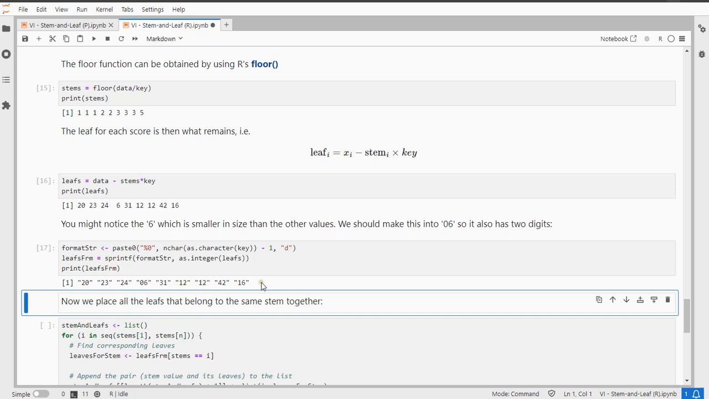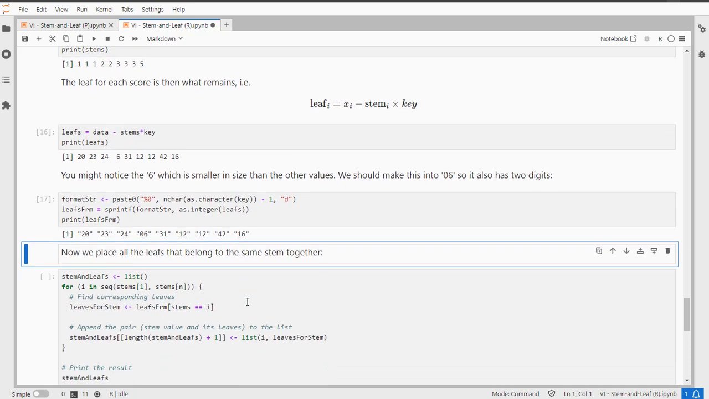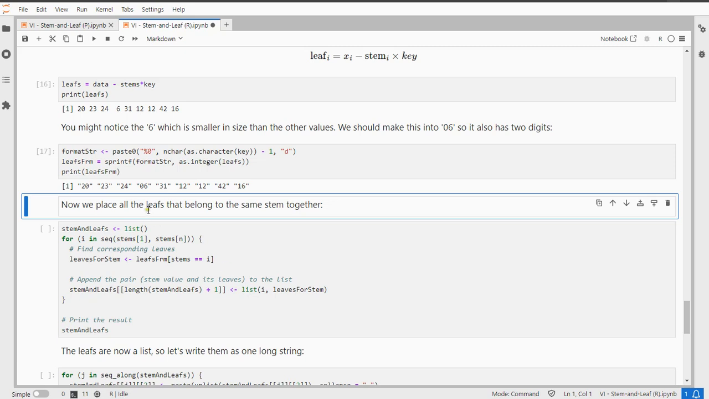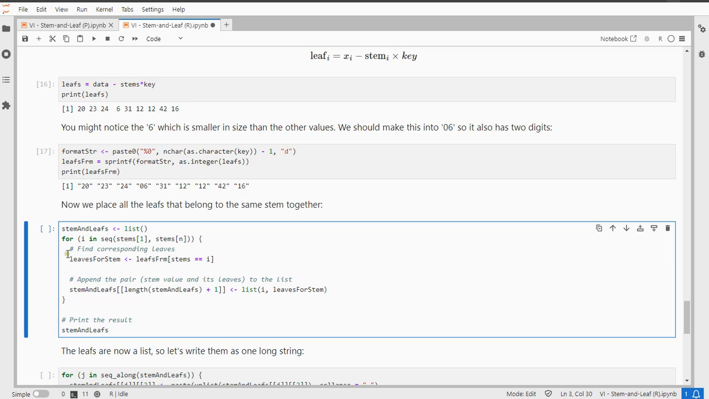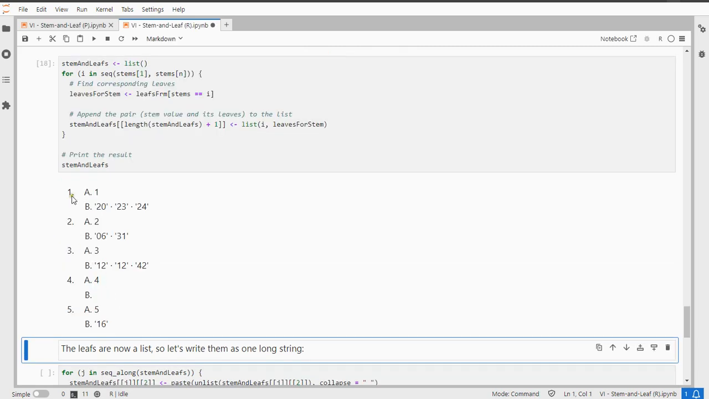It also means all the other values are now actually also strings. Then we place all the leaves that belong to the same stem together, and that's what's being done here. If it's the same as for each stem, it simply adds it to a, let's say, 2D array. So now we have for stem 1, the A is the stem, and then the B is the leaves, which nicely shows which leaves are in there.